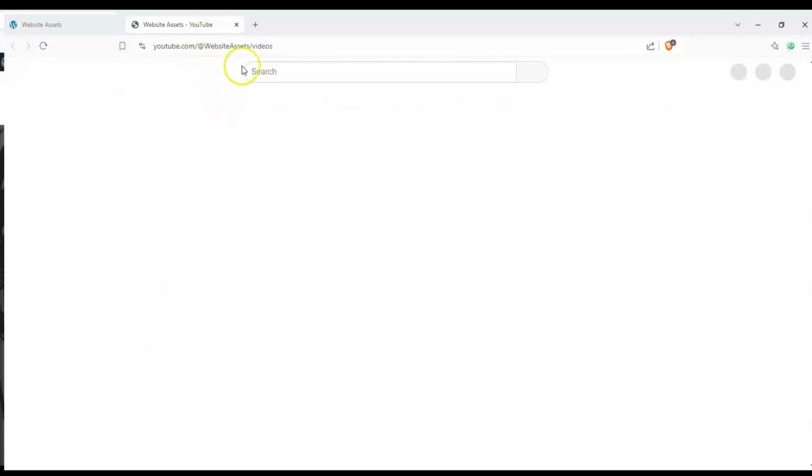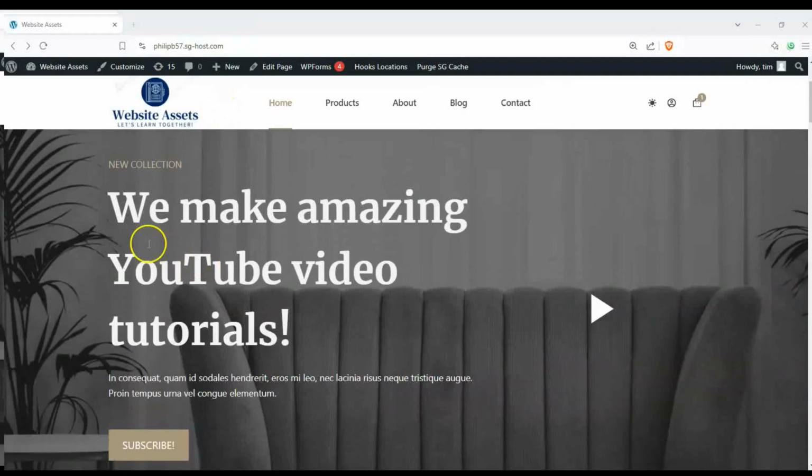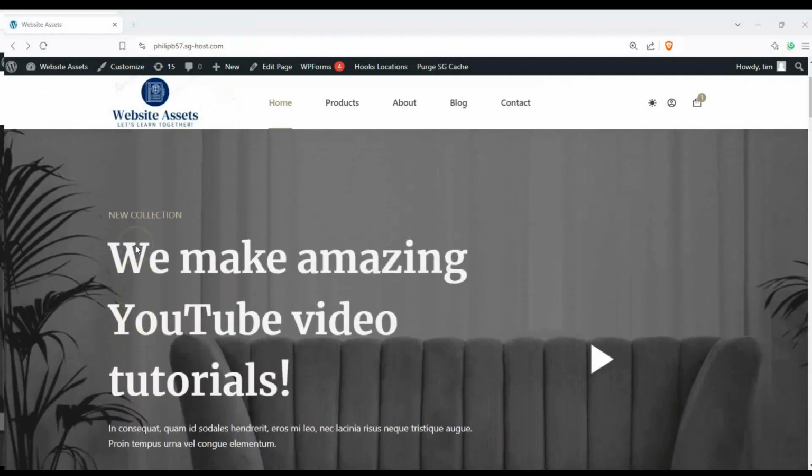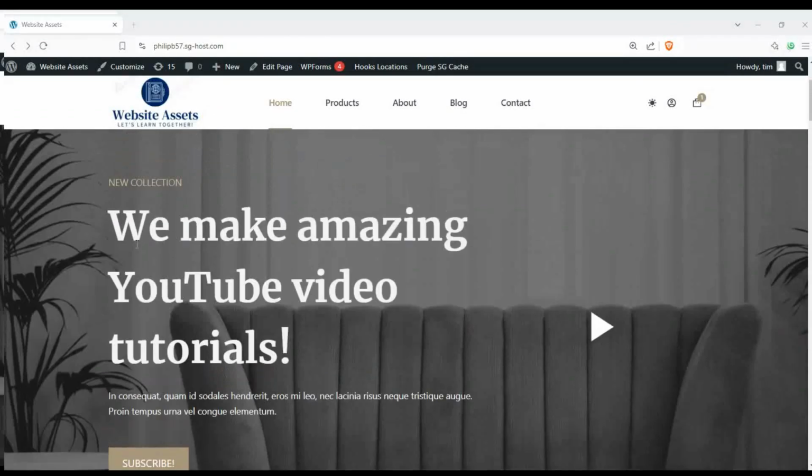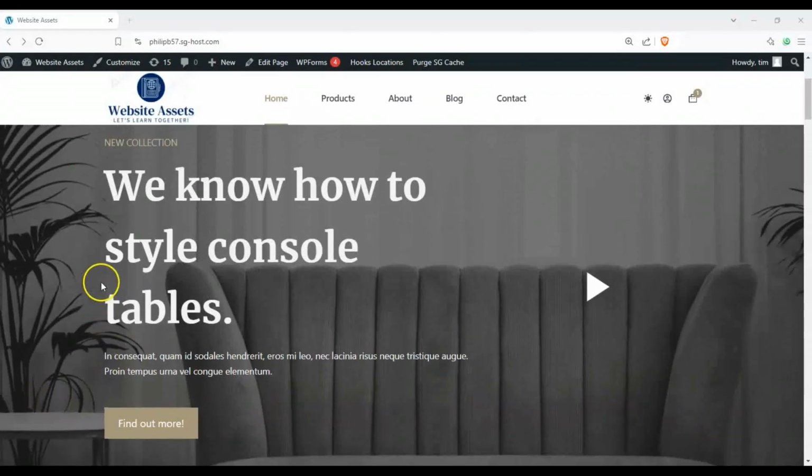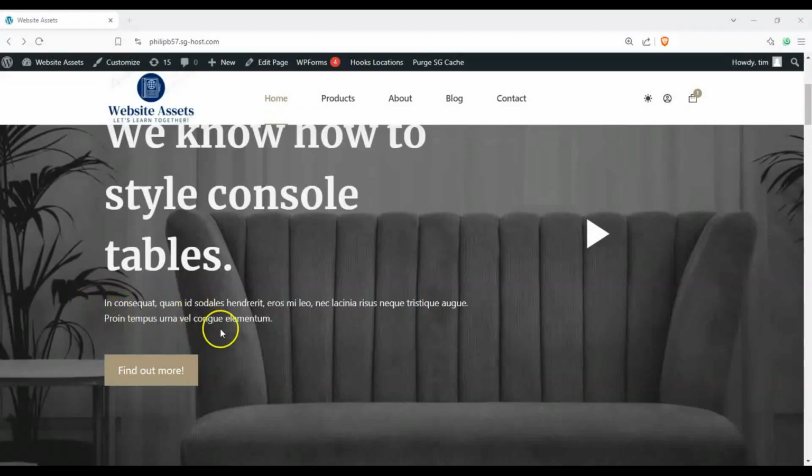In this video, we're going to show you how to link a button to an external link in WordPress Blocksy. Okay, so in a previous video, we linked this button over here to our About Us page, and the most recent one to a blog post about styling console tables. So in this video, we want to link it to an external site, in this case, our YouTube channel.